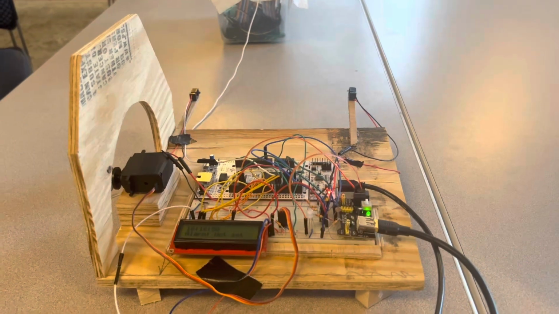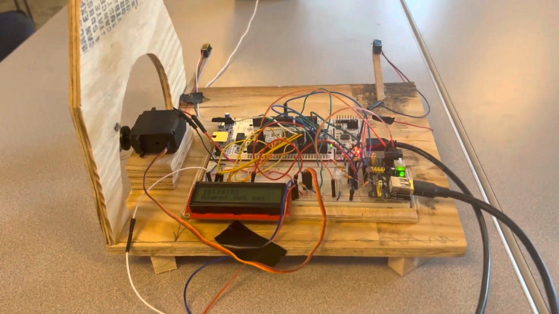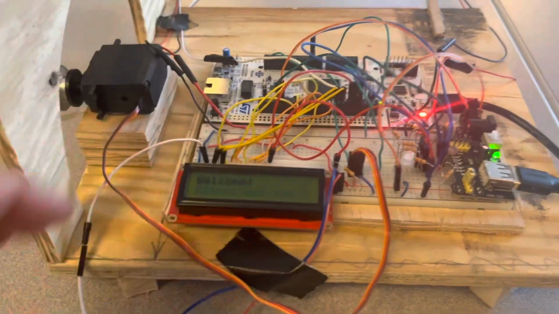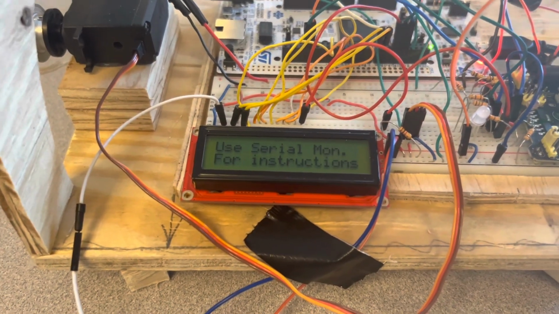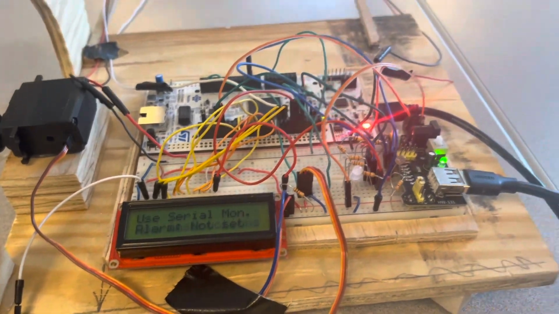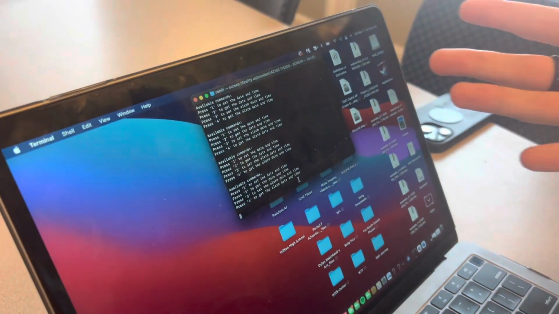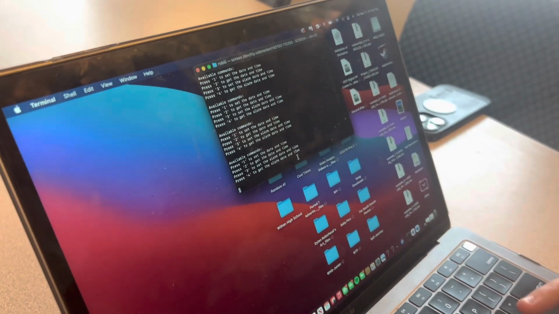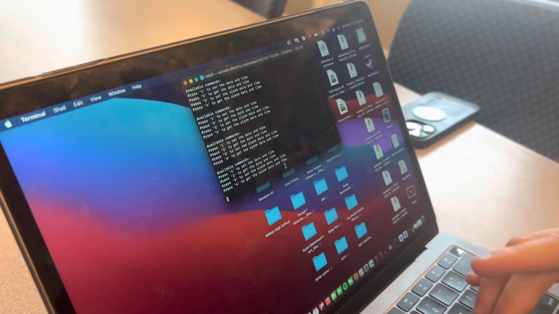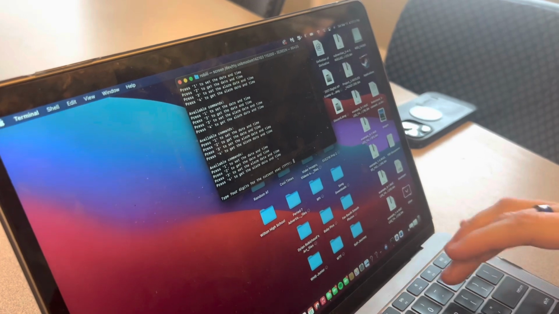You may be wondering how the user sets up the system. So first, they have to turn on the system. Now the system's telling us to go to the serial monitor for instructions. On the user's laptop, they have a list of commands that tells them what to do and how to set it up. So first, they're going to want to put in the live time.